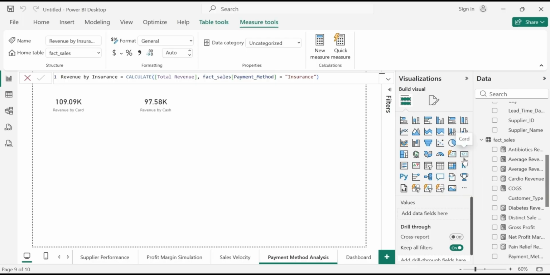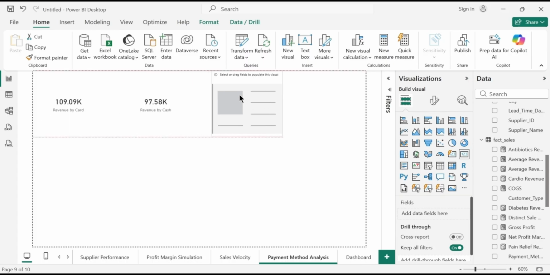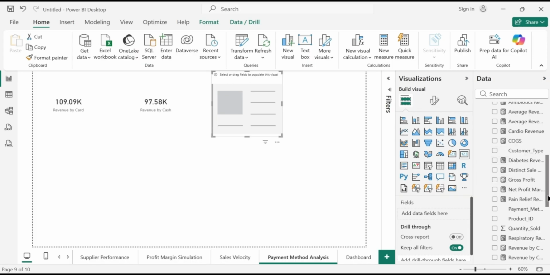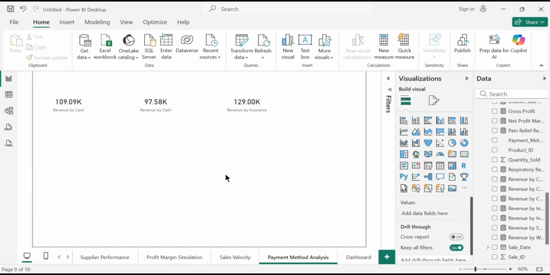That's all. So hit on a card there, then have this card on this part. Make sure the card is selected like that, come to this point here to where we have revenue by insurance. It's actually here, revenue by insurance. Select it like that. So the total revenue collected by the insurance payment method is equivalent to 129K. That's 129.00K.